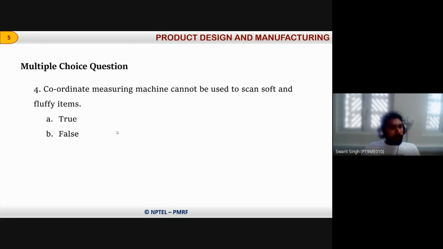So coordinate measuring machine is a machine which is used to gather the coordinates of any component or any product. It is a very good machine for doing the reverse engineering operation. It can also be used for metrology purposes, like for measurement of the dimension or for getting the dimensional features of any component. So CMM is like that.